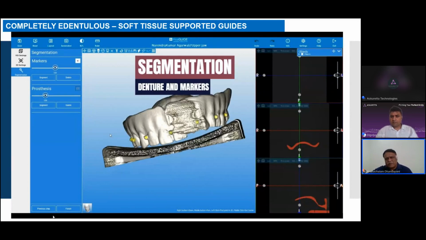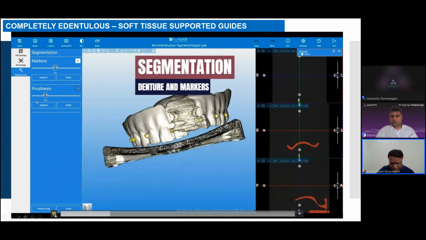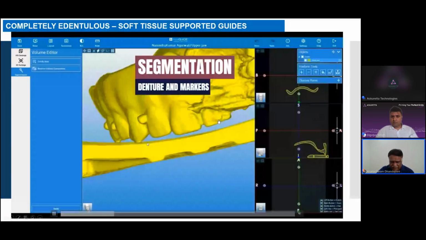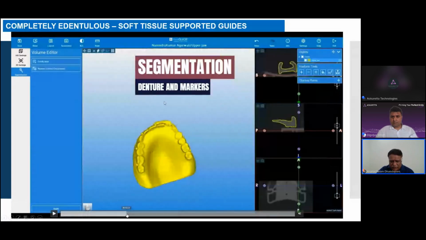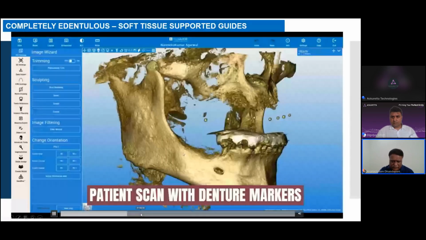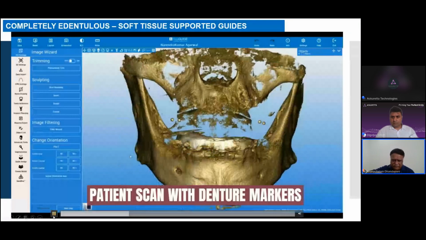So which means that we have a dual scan protocol. In this dual scan protocol, once we have the data from this dual scan, we have data of these markers in the denture, and we have data with the denture in the patient's mouth. So what we can then do is segment all of these separately. We can segment the markers separately. We can segment the denture separately.